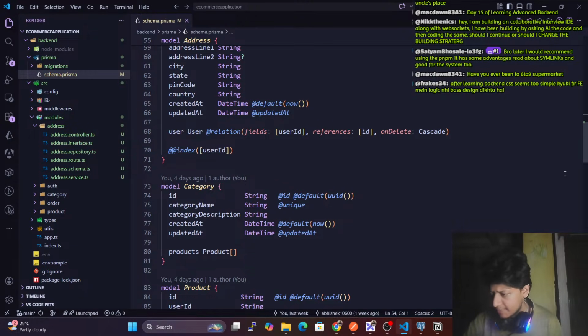Satyam Bhosle: Bro, later I would recommend using PNPM. It has some advantages. Read about symlinks and good for system too. Yeah, man. Lots of people were suggesting me to go for PNPM. Okay, Magda, have you ever been to 629? No, I have not been there. Frakes 34: After learning backend, CSS seems too simple because in FE there is no logic, only design is visible.